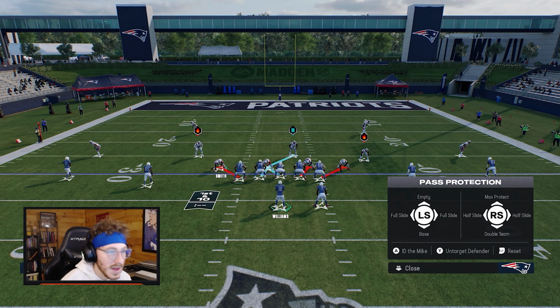Now, if we go back to base, we're going to look at the right stick pass protection options. So first, let's look at half slide, and then we'll get into max protect and double team. So half slide is going to slide one half of the line into zone blocking, and then the other half is going to stay in their man-to-man. So you can see here, if we half slide to the left, it's going to slide or zone block that way, and then the right, which is going to be our right guard and our right tackle, are going to stay in their man-to-man blocking.